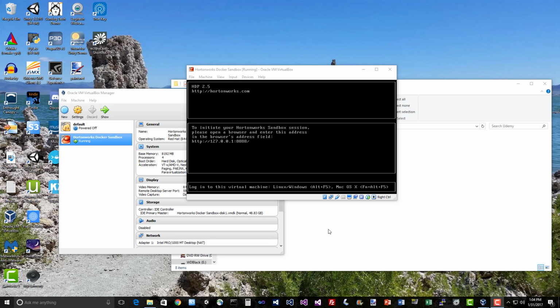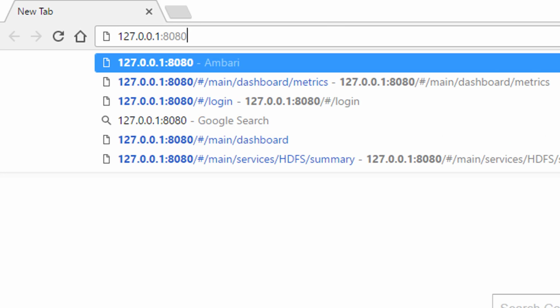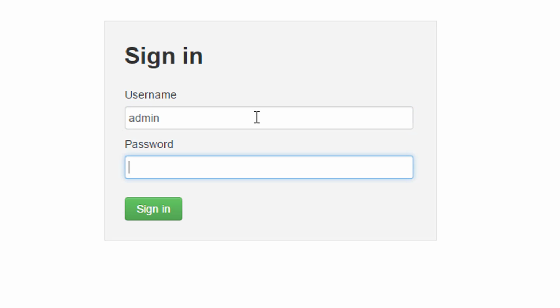All right, let's install Phoenix and mess around with it, shall we? Before we install Phoenix, we first need to make sure HBase is running. I've already kicked off my Hortonworks Docker Sandbox VirtualBox image here, and that's up and running right now. So let's log into Ambari, 127.0.0.1:8080, just as always. We'll log in as admin using the administrative account that you set up earlier.